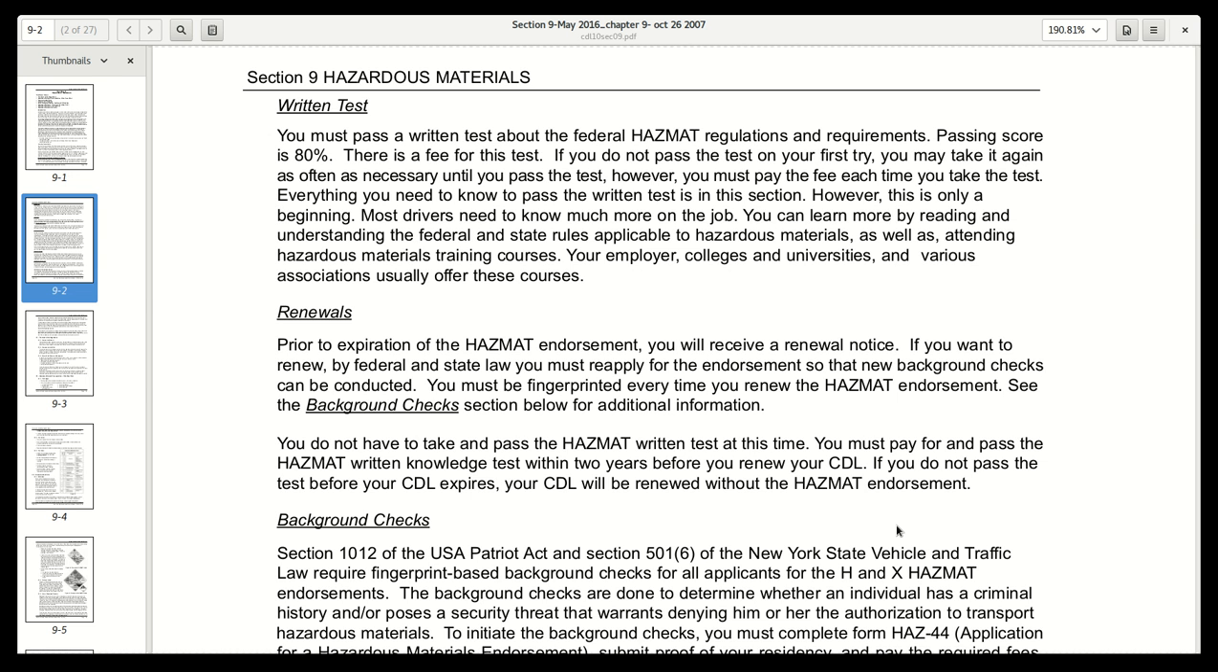However, you must pay the fee each time you take the test. Everything you need to know to pass the written test is in this section. However, this is only a beginning. Most drivers need to know much more on the job. You could learn more by reading and understanding the federal and state rules applicable to hazardous materials, as well as attending hazardous materials training courses. Your employer, colleges and universities, and various associations usually offer these courses.